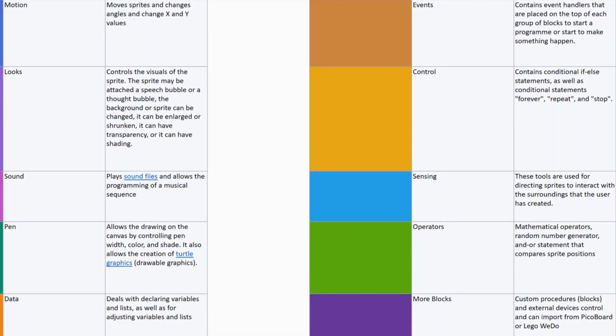Sound plays sound files and allows the programming of a musical sequence. Pen allows drawing on the canvas by controlling pen width, color, and shade. It also allows the creation of turtle graphics or drawable graphics. Data deals with declaring variables and lists as well as adjusting variables and lists.